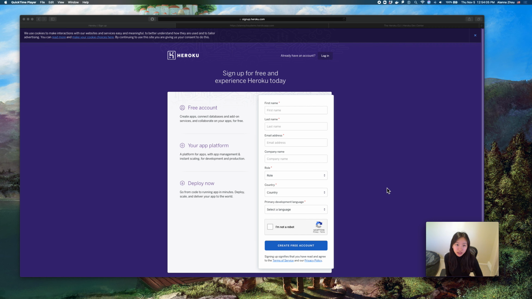Everyone, welcome to Demo 6. Today we'll be going over deployment. Something that's going to be different this semester is that we'll be using Heroku.